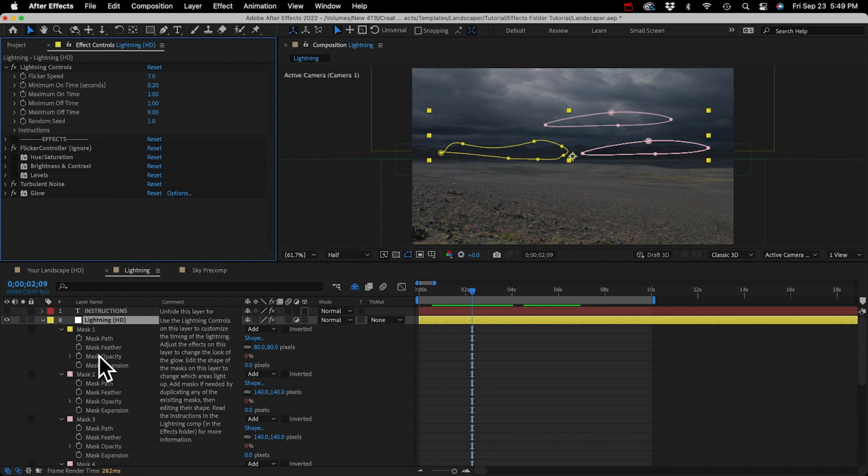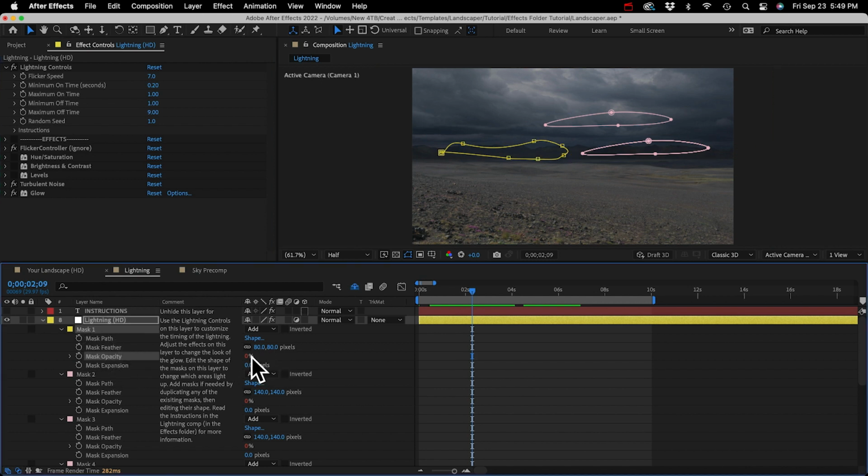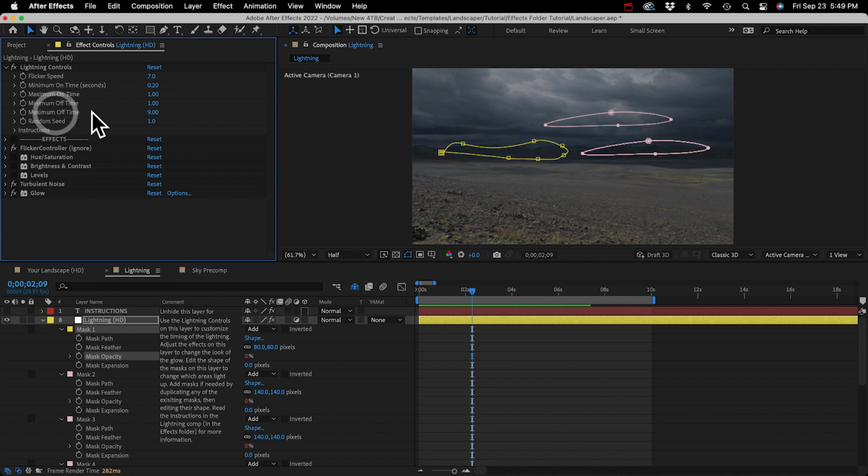The mask opacity that we looked at, which turns the masks on and off, we can control those with these on time and off time controls. So these values are in seconds, and you can see we have minimum on time and maximum on time, as well as minimum off time and maximum off time. So the masks will turn on and off randomly within the boundaries that you set here.